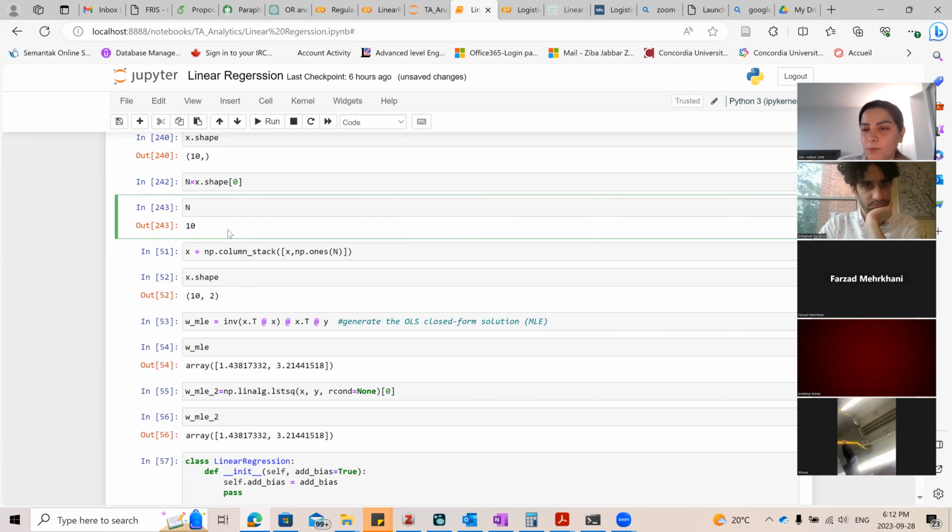Does anyone know why I'm doing this? Why do I need a column of 1? This is because of the intercept? Exactly. In this example, I'm not going to use scikit-learn. I'm just trying to find the coefficient vector by myself. So I need to train it line by line. I need to generate the algorithm all by myself, okay?